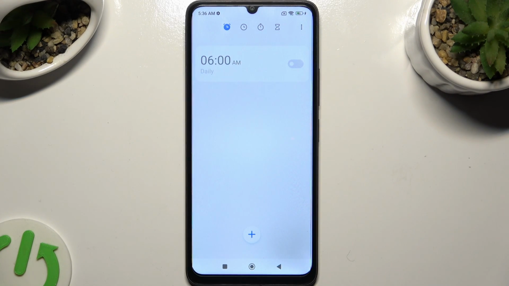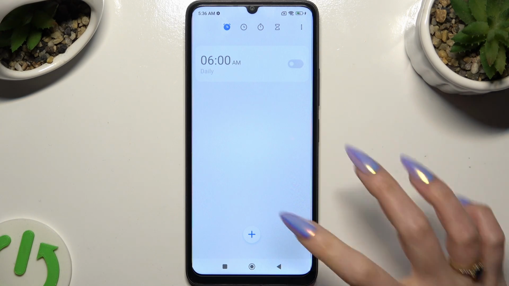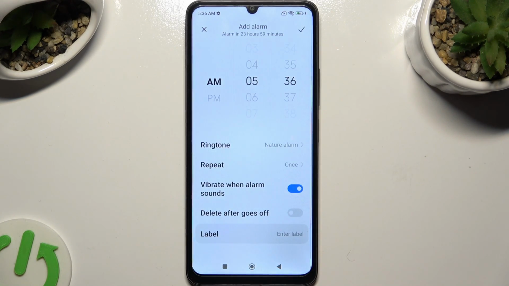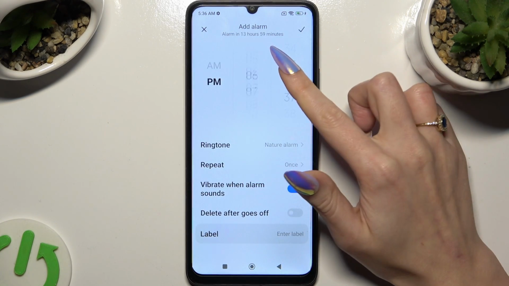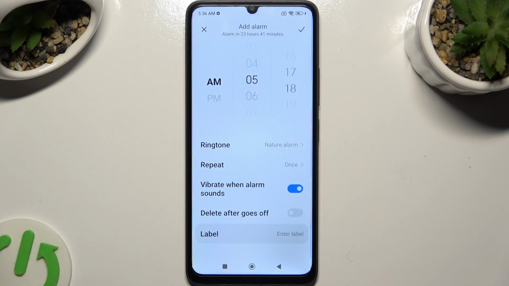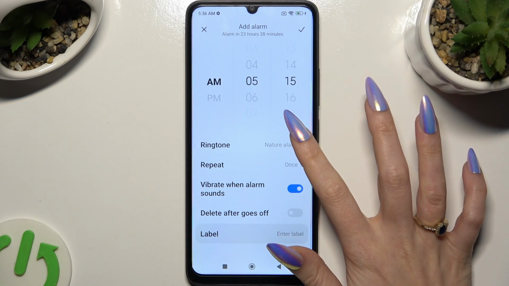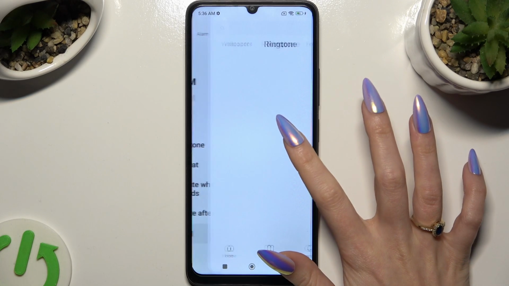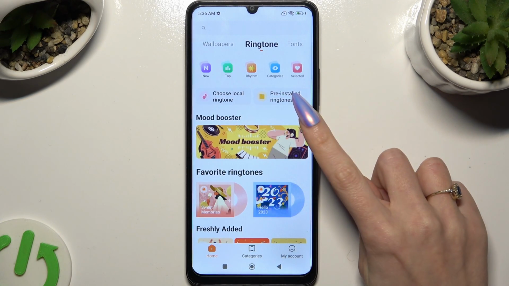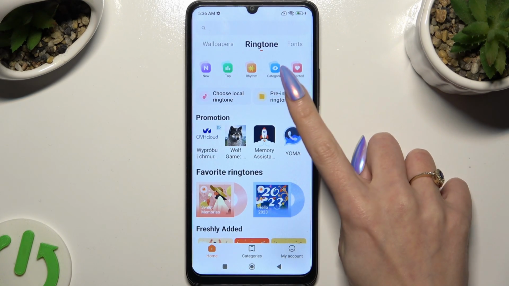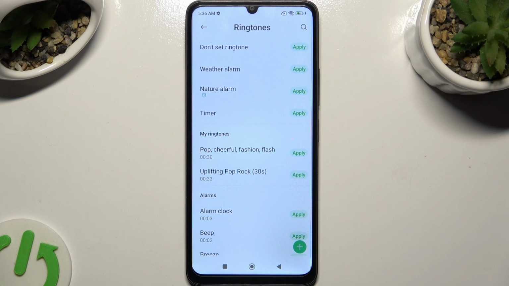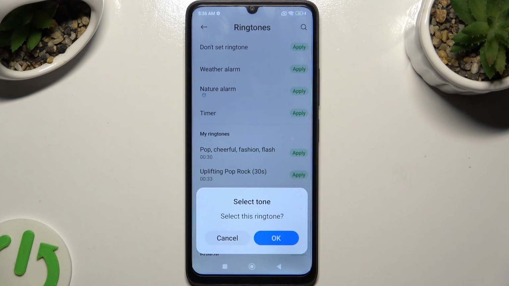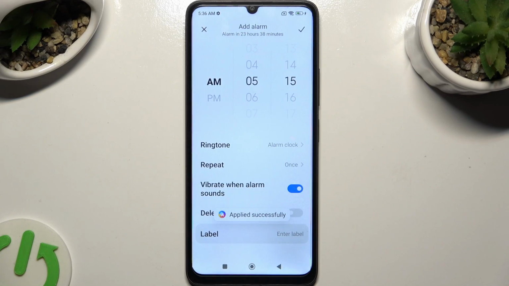Following that, select this plus at the bottom. Then set up an hour. When you finished, click on ringtone and tap on pre-installed ringtones over here. Now you can click on apply next to the best one for you and select OK in the pop-up.